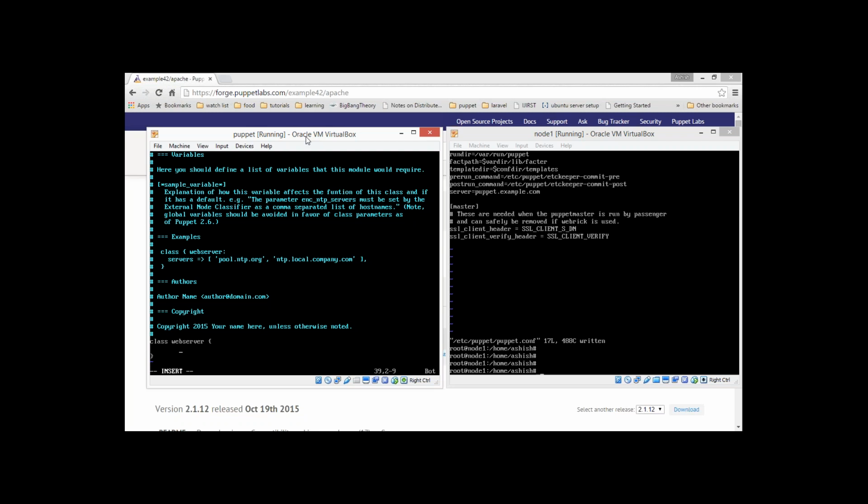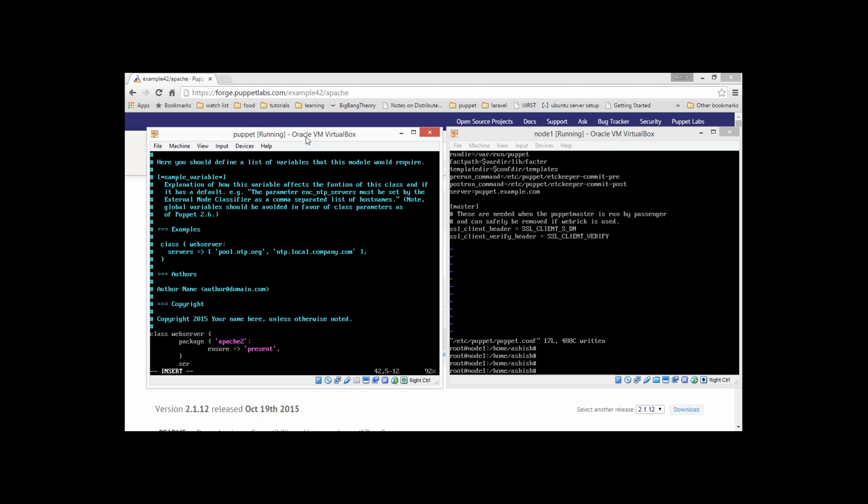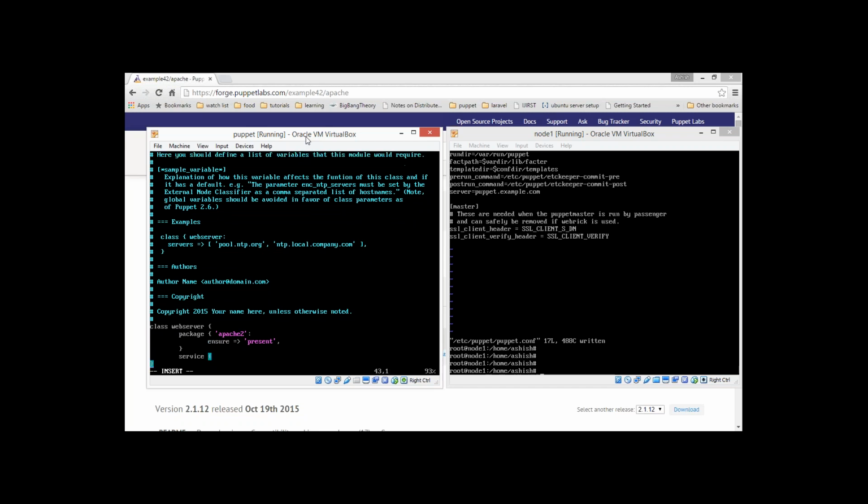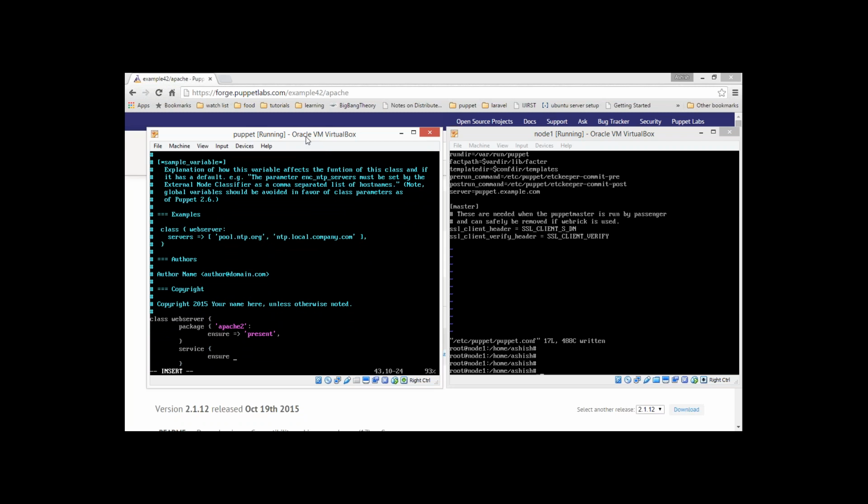Let's remember what we did yesterday. It was resource type, which is package, resource name. So the resource name is apache2, right? And ensure that it is present. Then we worked on the service part. So I need the service to be present as well. Ensure that it is always in running state, right? And the service name as well. So service name should be apache2. Do not miss the colon.